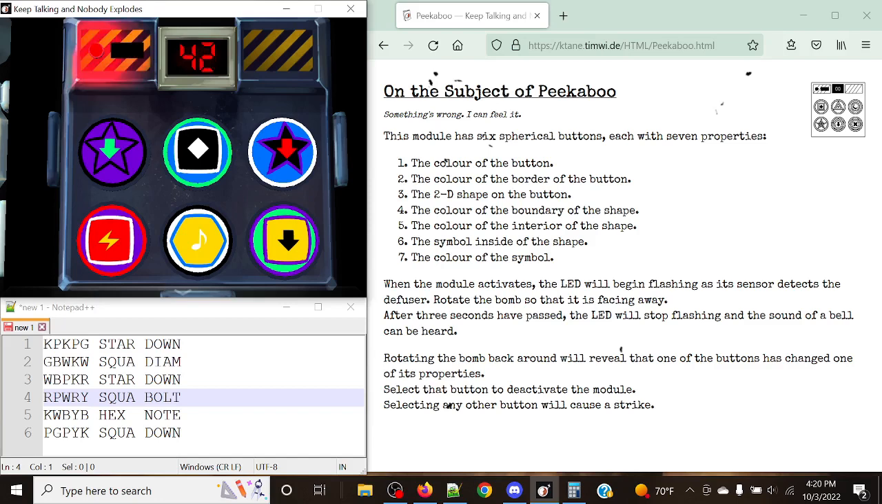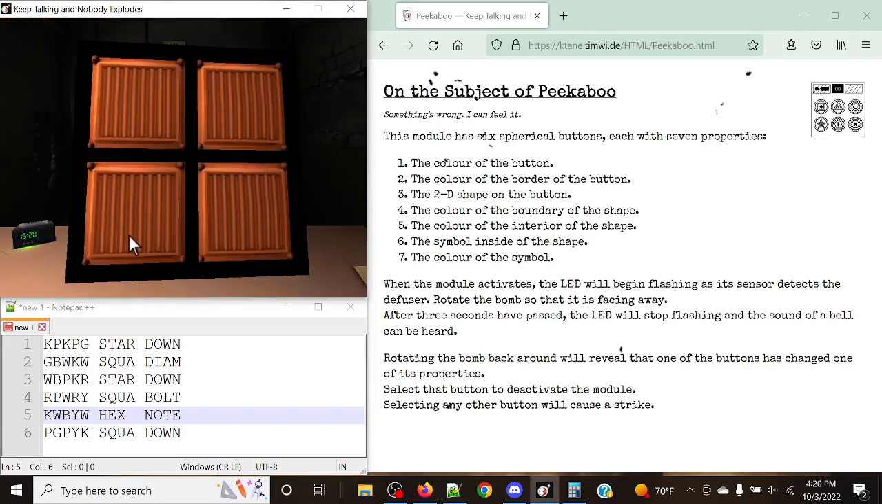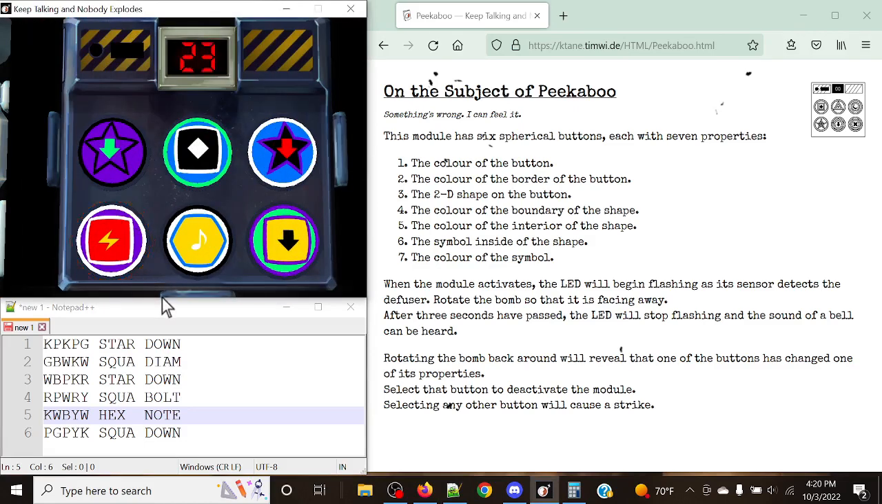Let me just make sure I get this figured out. Black, white, blue, yellow, blue, hex note. Oh, the white inside. Whoops, that's my bad. So it was the white in the bottom middle one that actually changed. It was the white for the music note. I completely missed that. As you can see, this is truly a speaking evil module.